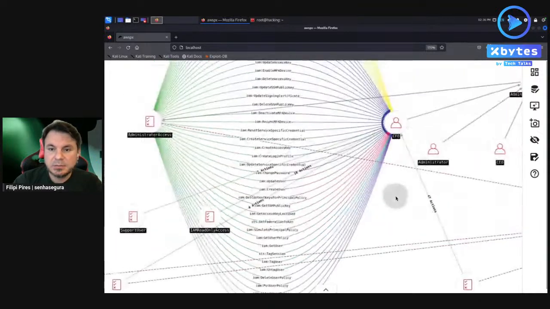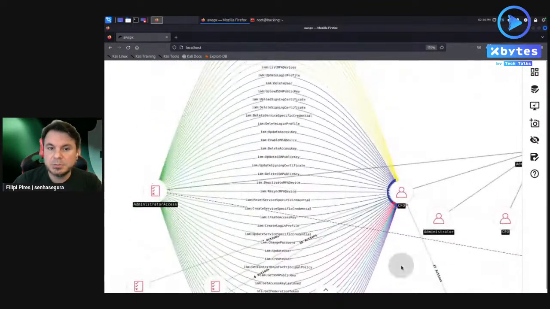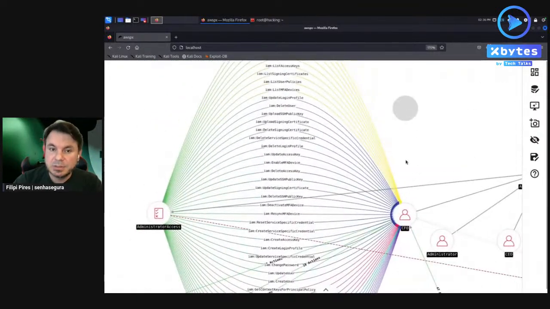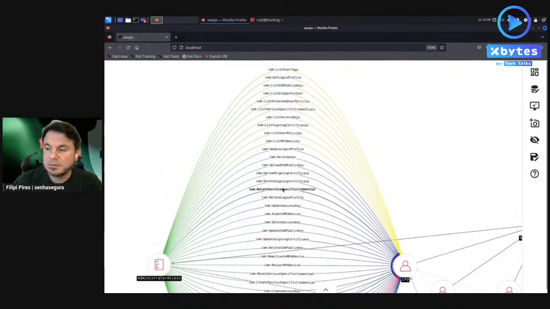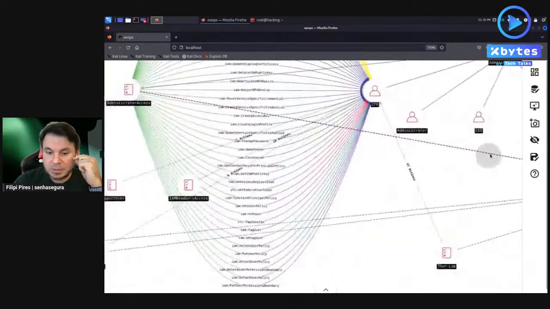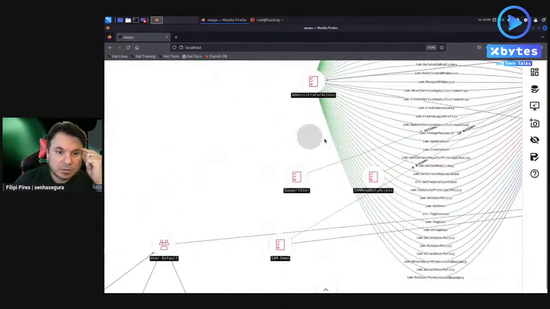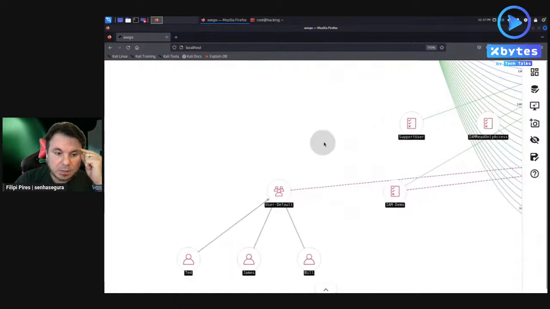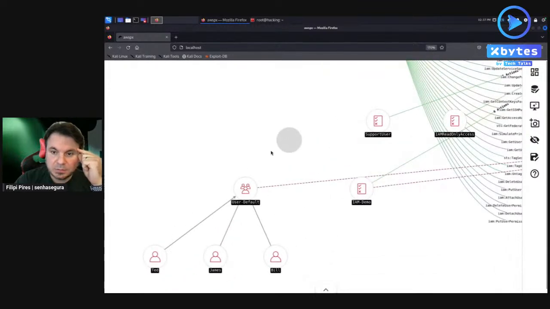As you can see, 49 possible actions. So you can see the impact this user has. In this case, he is a CFO. Let me go to another one here, another user, simple here. I have one user here, interesting.